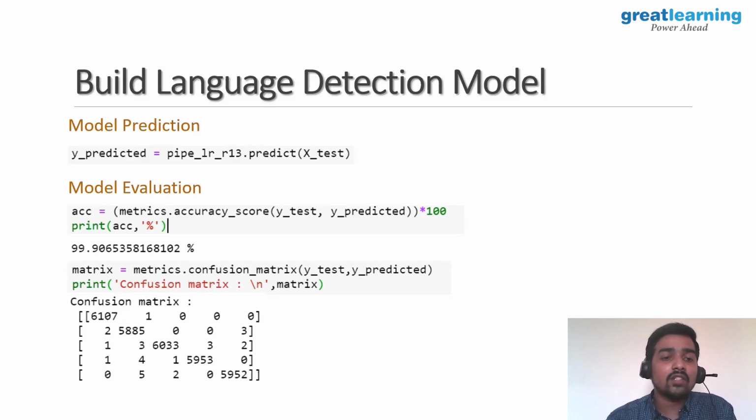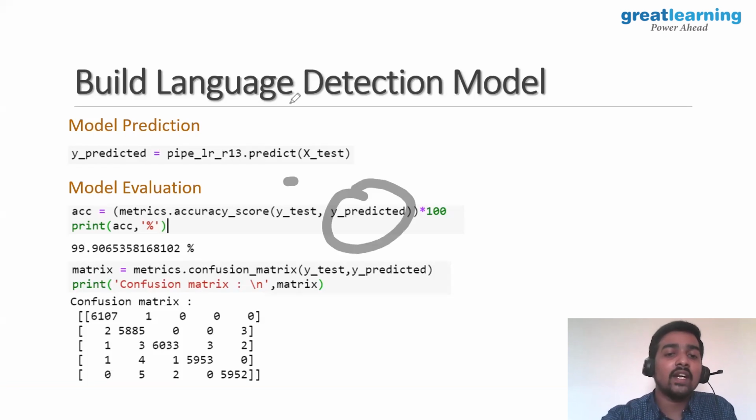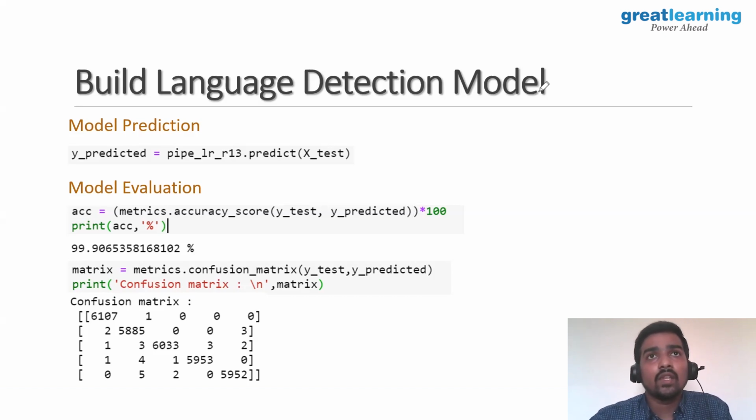Okay, yeah. So we have seen the model evaluation here, right? On the test set which we predicted, we are comparing the actuals with the predictions. So this is predicted and this is actual. Comparing actual and prediction, we got almost 99% accuracy. This is something really worrying, right? But yes, if accuracy is worrying, we have to go with the confusion matrix. We need to see whether each and every language has been classified correctly.